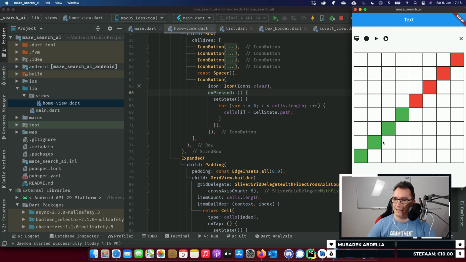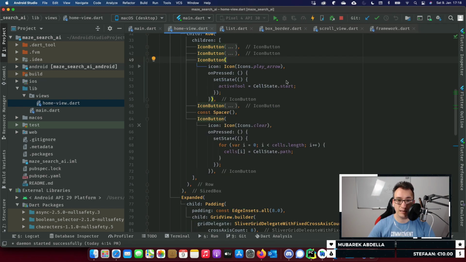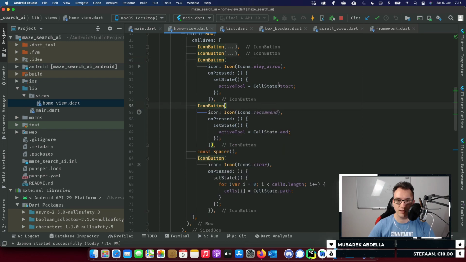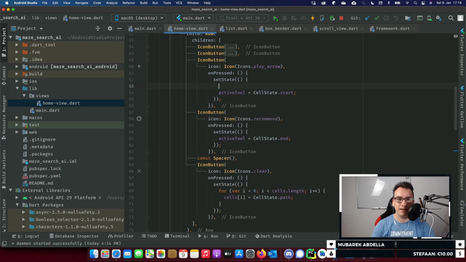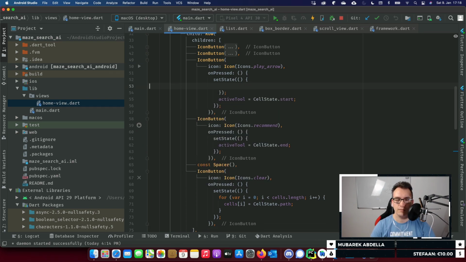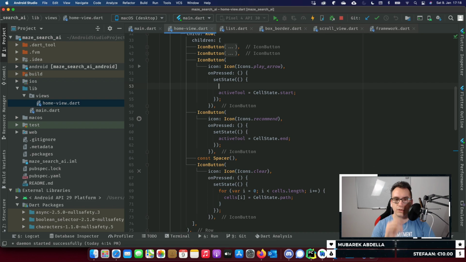Okay, so we have green and red, and we should only be able to have it once. So what we have to do is go to the active tool where we have the start point and the end point, and say that we set state. Just a second, we don't have to do it twice. What we have to do now is valid or remove. And what do we do with the old starting point? Do we make it a path again? I think that's the easiest way. So we replace the old starting point with the new one.